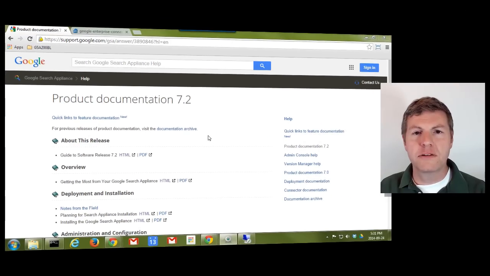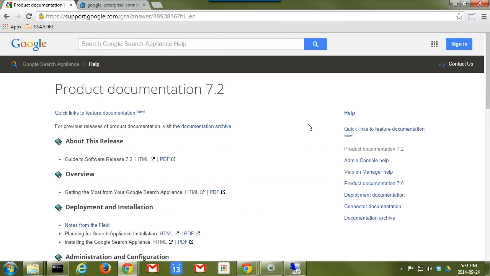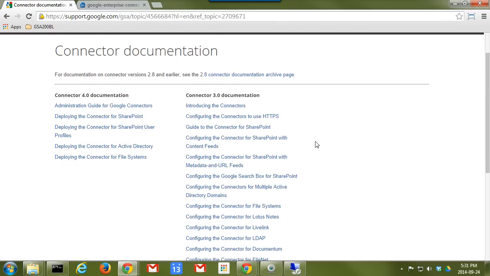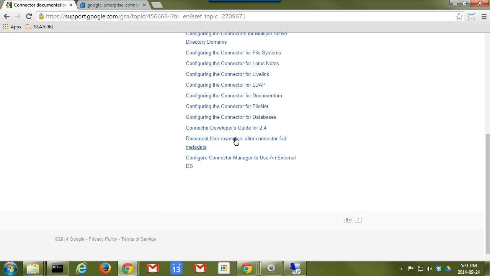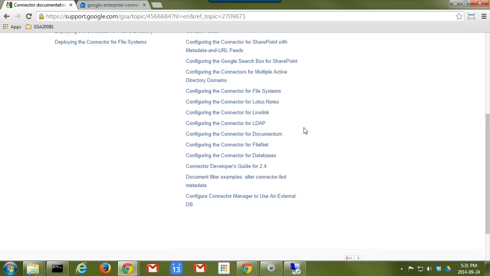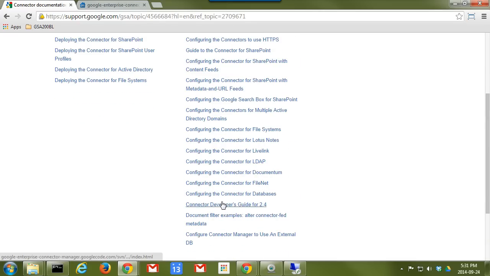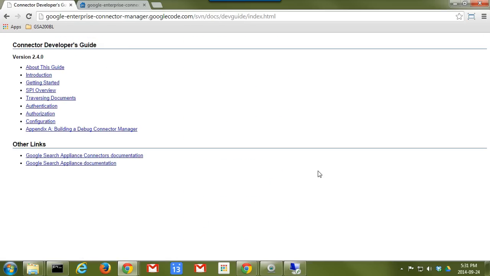Let's take a look at the process of building a connector. First, we'll start by finding the information that we need in the documentation and finding the downloads that we need. So if I visit the Google Search Appliance product documentation page, on the right side I have a link to connector documentation. And from that page, I have a link to the Connector Developer's Guide. The current latest version listed here is actually 2.4. So I'll go ahead and click on that.